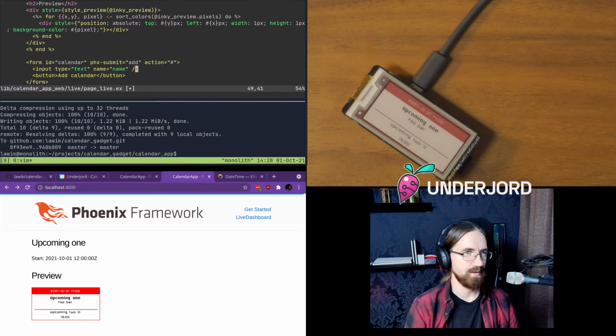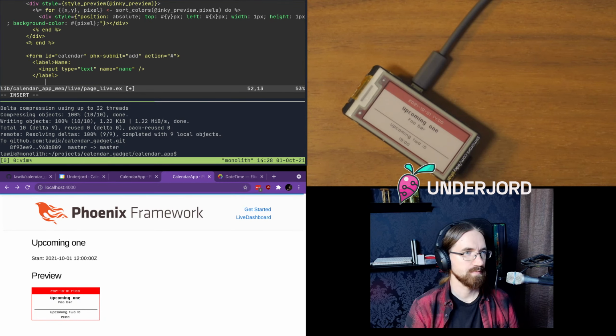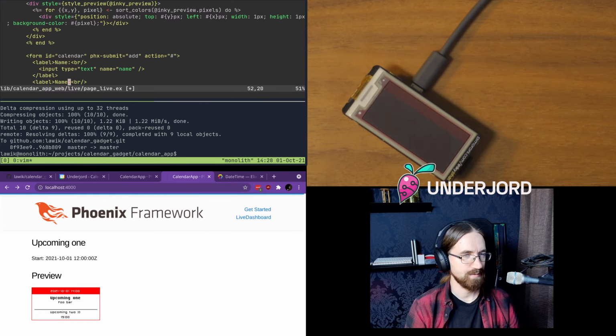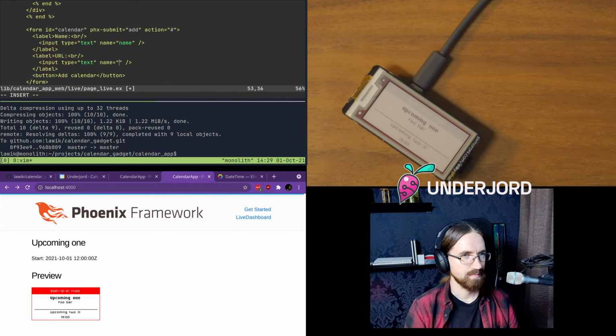I'm not gonna do like change set validation or anything like that. This is not the level of polish we need right now. Break row. Classic. One of the first tags I learned. I think this should be plenty.